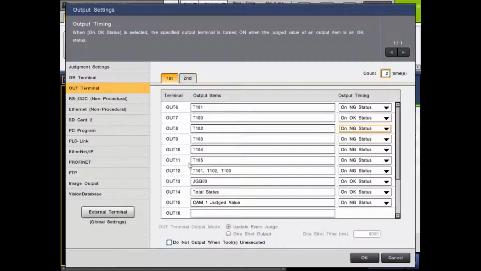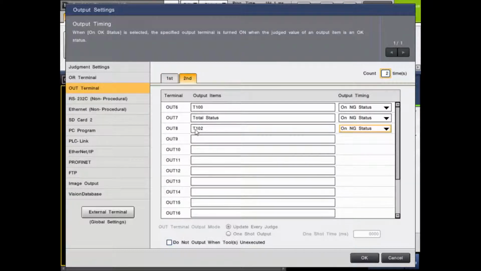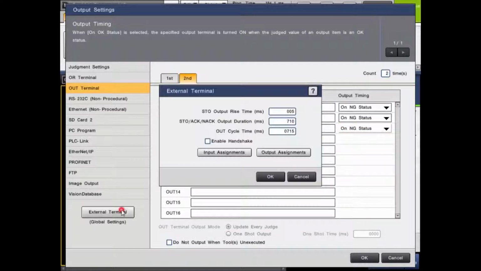So each one is 16 bits here, 16 judgments, and then what it will do is it'll output the first 16, give you that STO pulse to tell you it's ready. As soon as the output cycle is complete, it will then output the next 16, and again give you a STO pulse. And again, the timing's set up based off this output cycle time. So basically what will happen is the first tab will be output for 715 milliseconds in this example. Then it will switch over and output the next set.